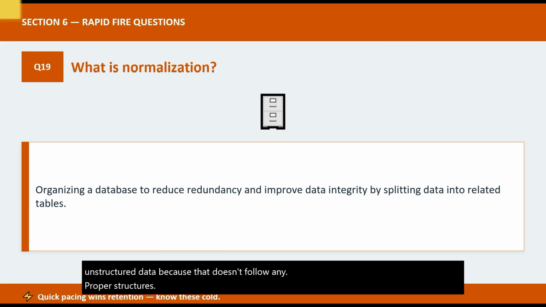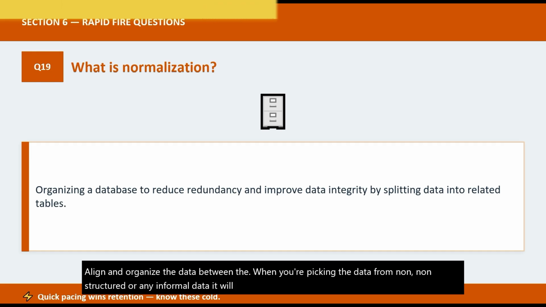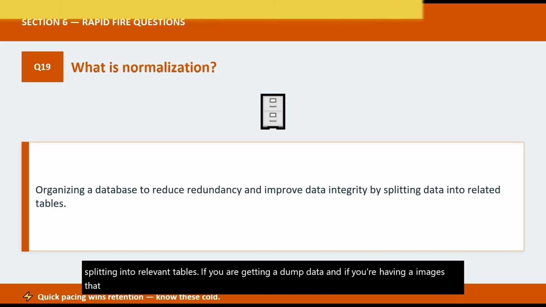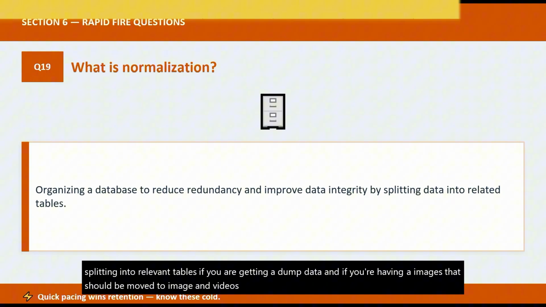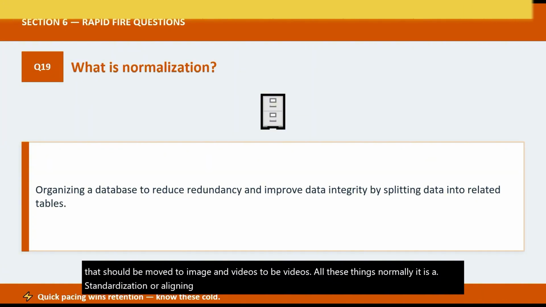Then what is normalization? This is very important to understand, because normalization will help you to align and organize the data. When you're picking the data from non-structured or any informal data, it will help you to improve the quality and data integrity by splitting it into relevant tables. If you're getting dump data, and if you have images, those should be moved to images and videos to videos. Normally it is standardization, or aligning the data into the relevant tables.